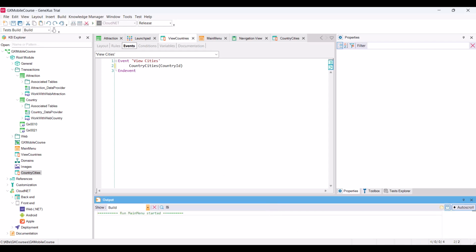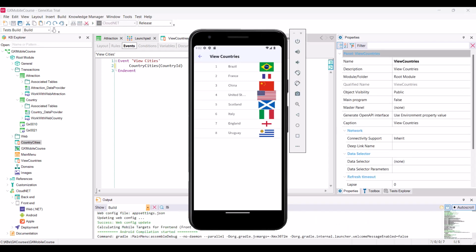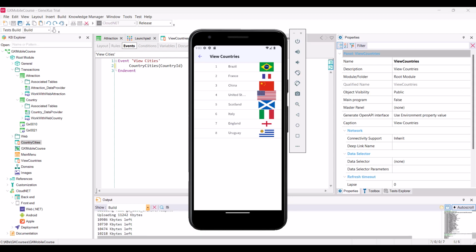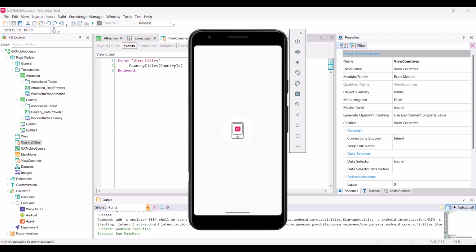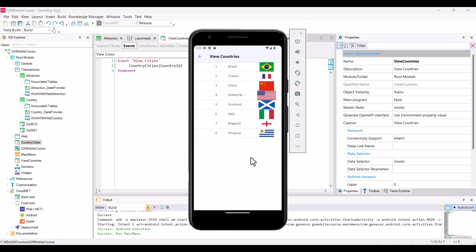Let's test this by pressing F5. The emulator screen is refreshed, and we see the View Countries icon. We tap to show the list of countries, and now we tap on China. The cities of China are shown: Beijing, Shanghai, and Hong Kong. Again, we can improve how this data is displayed.